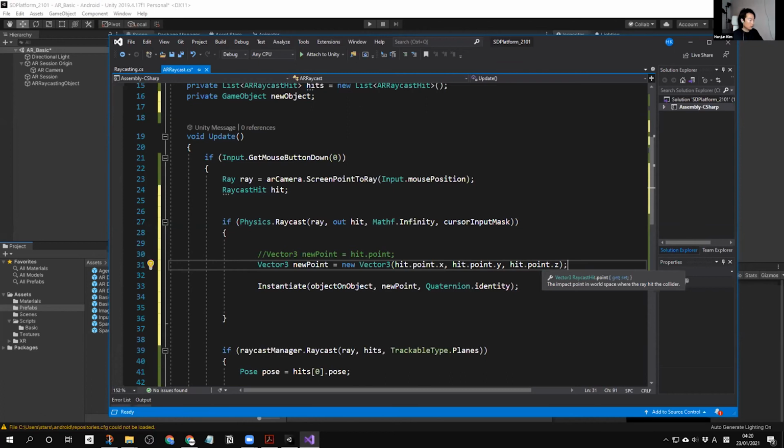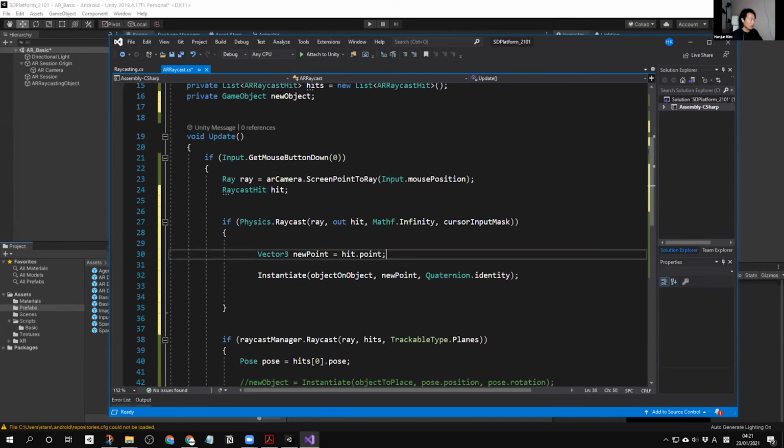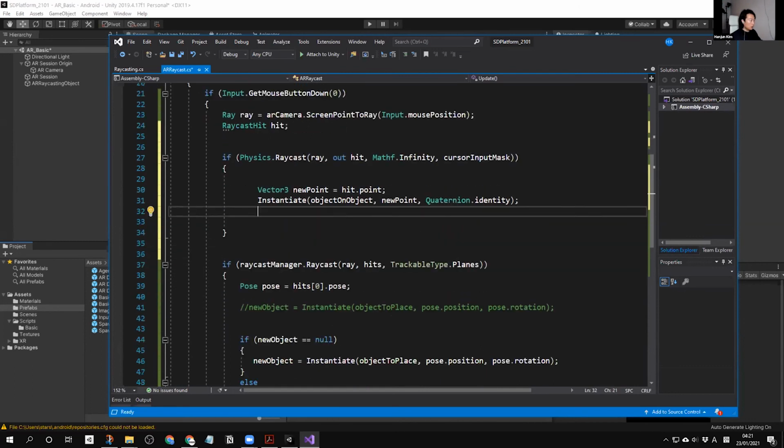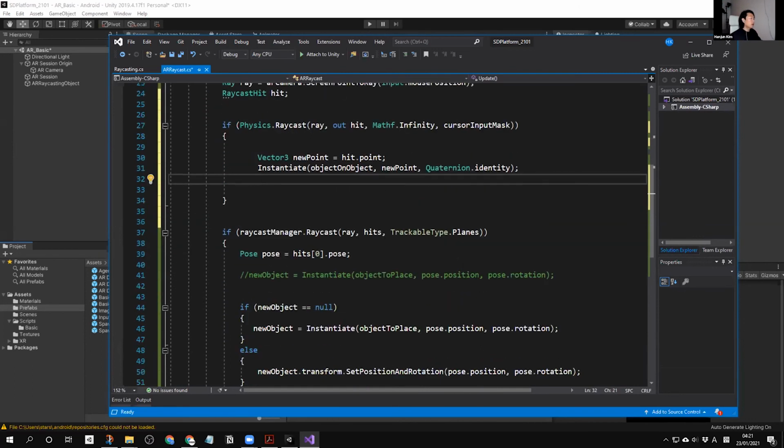Actually, it's true that I forgot to explain this one. There's an easier way to do this. To check the point, you could do this. I forgot to explain this. In the raycast, it's going to change, because the point already has the data of a vector three. So you also can do this as well.